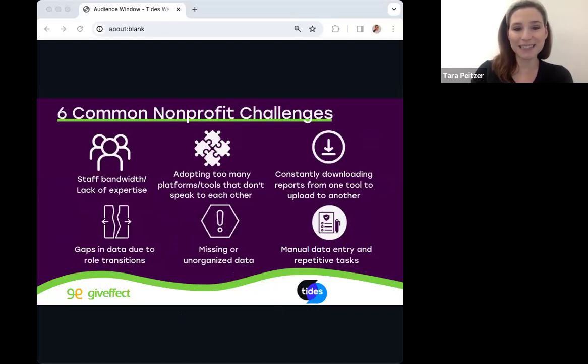All right, so this page may or may not be relatable, but with all the nonprofits that come to us looking for technology or figuring out their search, no matter where they are in their search, these are just 6 of the common struggles that we see every day. So the first one is staff bandwidth and lack of expertise. Nonprofit staff always have so much to do and not enough time to do it. Many also feel like they don't have the expertise to even take on nonprofit tech.